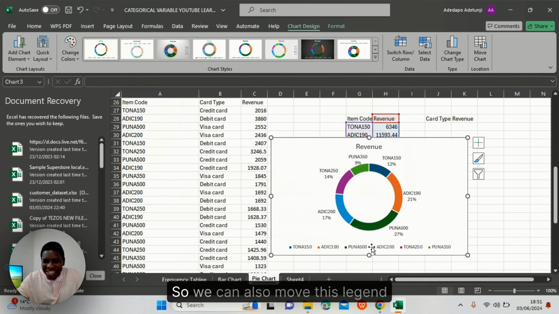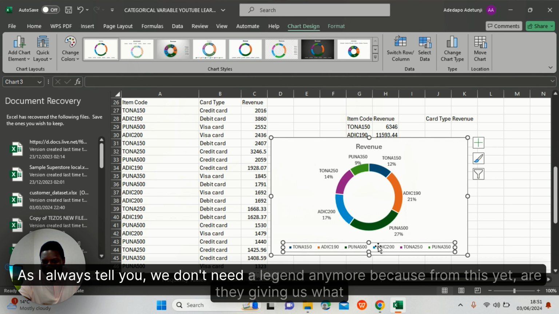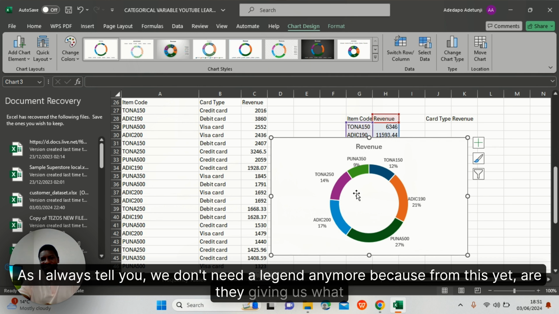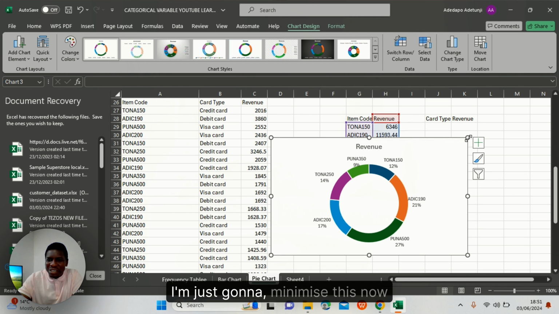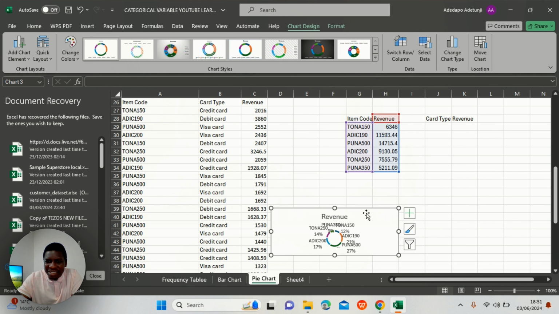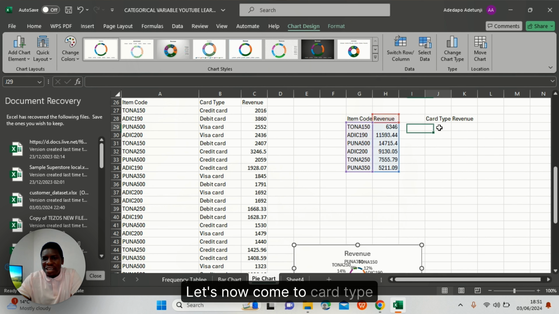Okay. So we can just remove this legend, as I always tell you. We don't need the legend anymore, because from here, it's already giving us what we need to know. Okay, I'm just gonna minimize this now. Okay, let's keep that. Let's now come to card type.